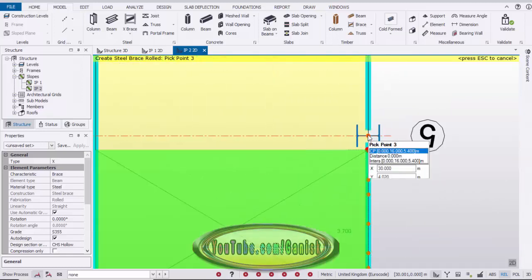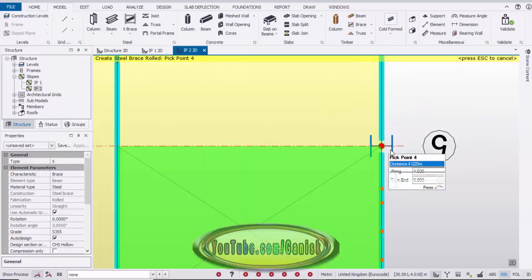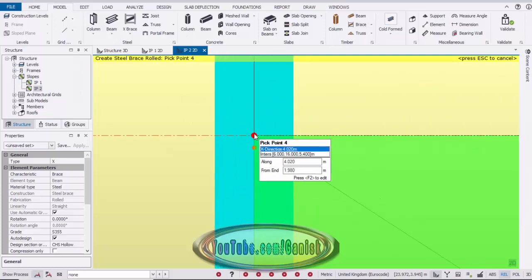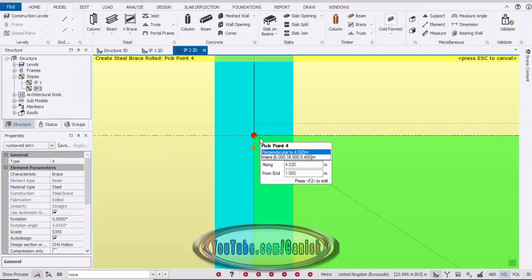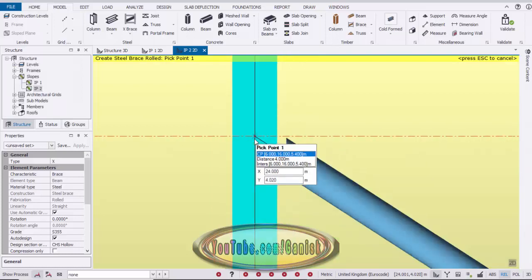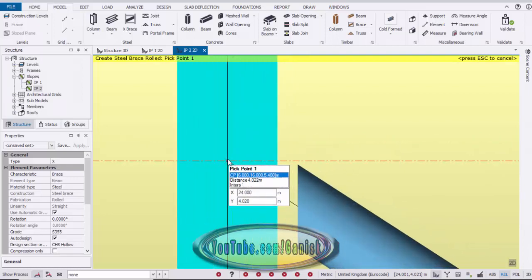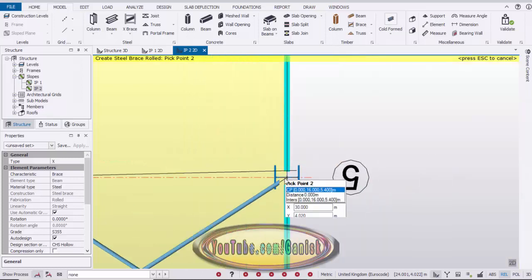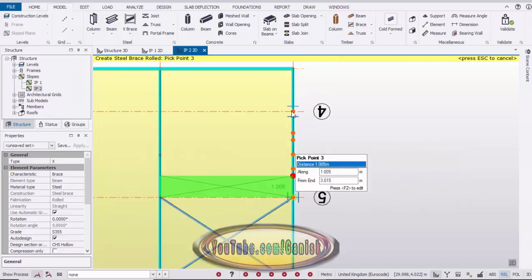Zoom in and pick the third point exactly at the grid intersection point, and zoom in and pick exactly at the grid intersection point. Don't click at this point. If you click here, you won't get the design. So click here like this. Otherwise you will get the error. So pick the first point at the grid intersection point. Be careful while picking the points. It should be exactly at the grid intersection point.